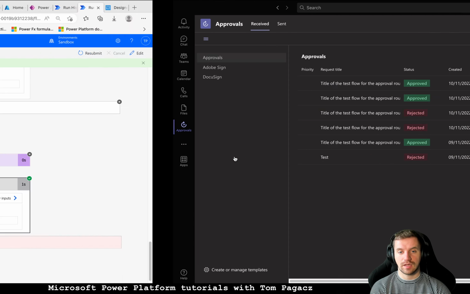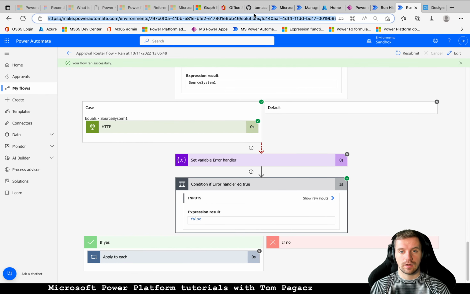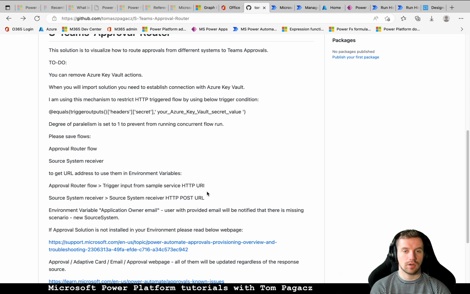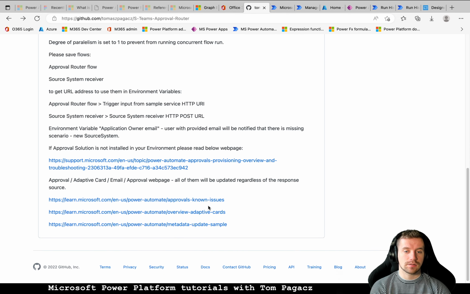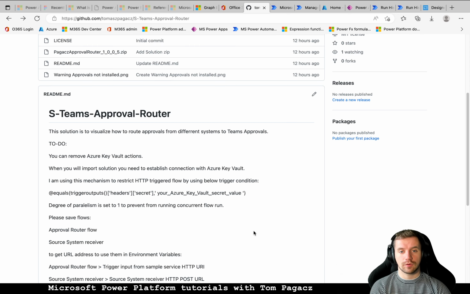So that's all. Everything you need to do in order to import this solution is described in the GitHub README. The basic thing is that you need to save the flows to reuse the URL generated in environment variables. Everything is described in here. And also a few other additional pieces of information.